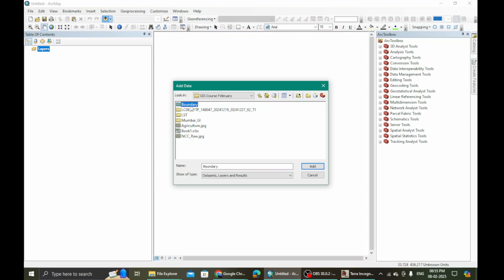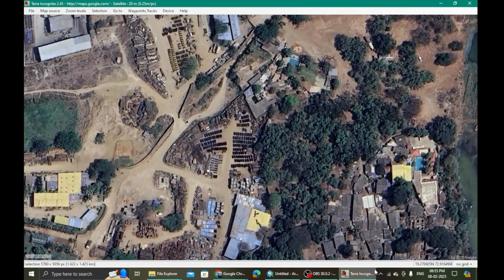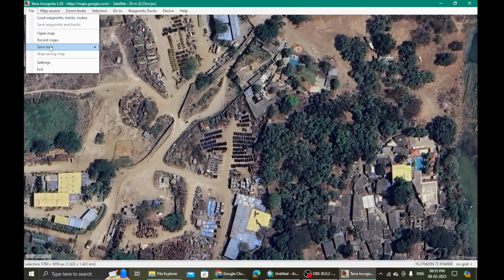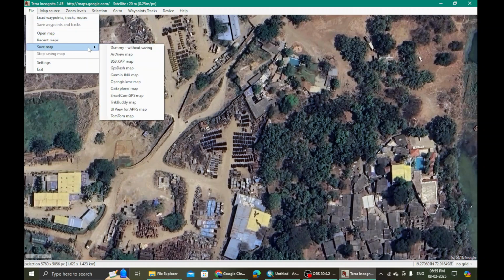Because we want to know how to open the downloaded map in Terra Incognita. Yes, how to download it? Once we have selected that this is the region that I'm going to download at this particular resolution, then I will go to file and then I will go to save map, and under save map I will choose ArcView map, right? I will choose ArcView map. Okay, this is where I will save it.